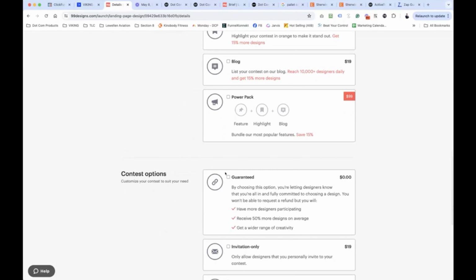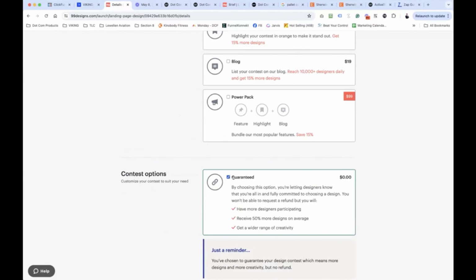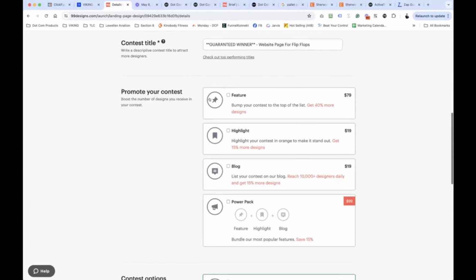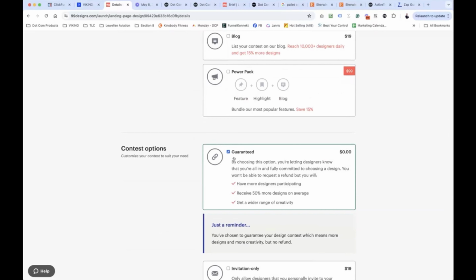They have added this, which is probably because some people caught on, or I've told people about it or whatever. So this is a $0 checkbox you can click that says the same thing. You need to check that checkbox that says, "I guarantee." By choosing this option, you're letting designers know that you are all in, fully committed to choosing a design. You will not be able to request a refund, but you will have more designers participating, receive 50% more designs on average, and get a wider range of creativity, which is true. They are not lying on that.